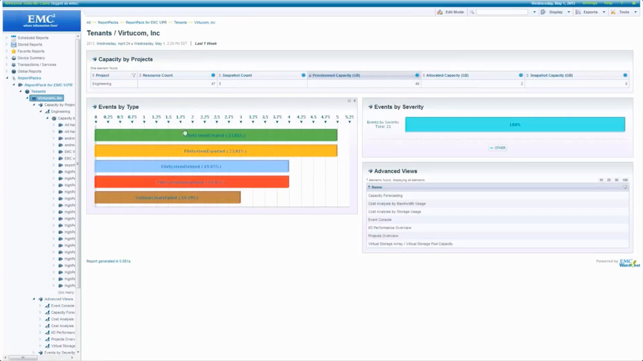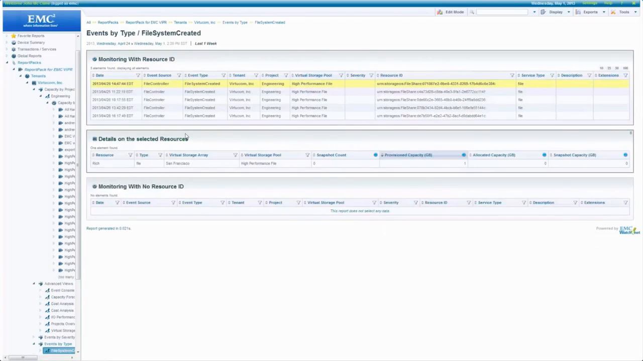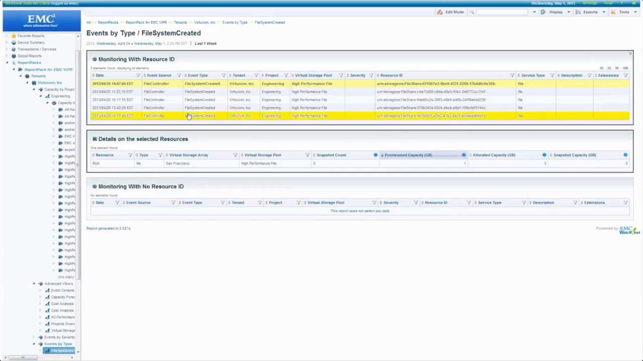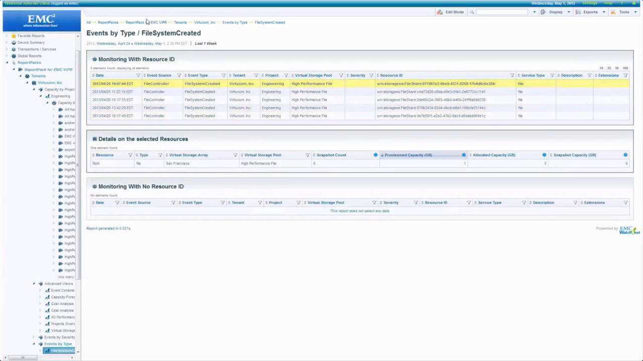Going back to my main tenant view, I also have the ability to drill into event types. So I can see here all the file systems being created through EMC ViPR. So I can very quickly and easily see what projects they're tied to, what virtual storage pools they're tied to, also what physical assets they may be tied to as well, very quickly and easily.